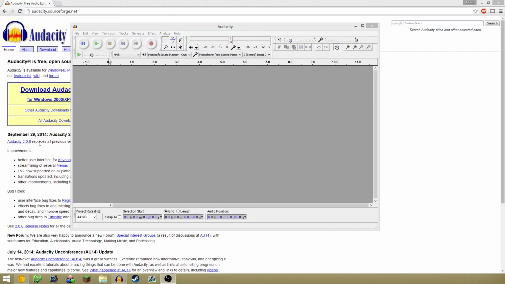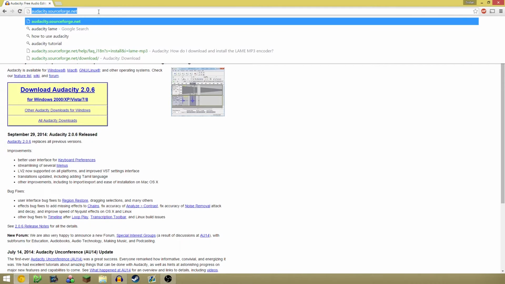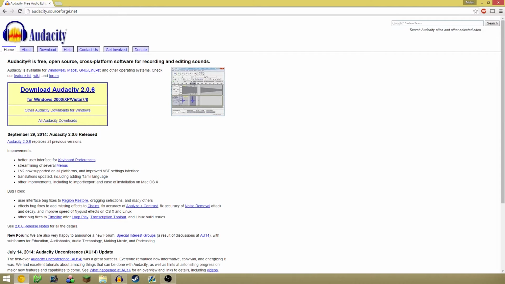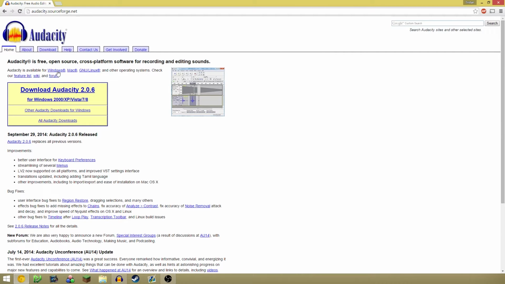So the first thing you're going to want to do is not have it open and go to this website right here, audacity.sourceforge.net. The link will be in the description if you want that, or maybe in an annotation. So go here, and once you're here, you want to download Audacity.